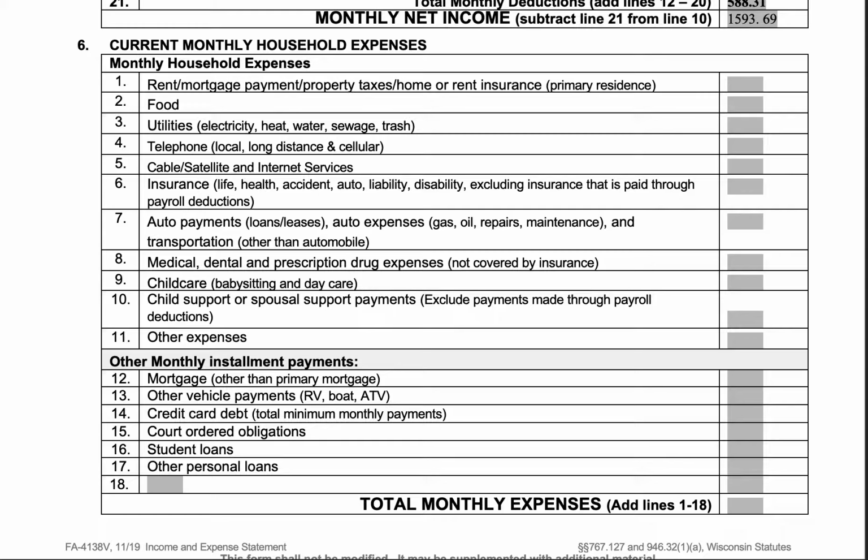All right, so with that out of the way, we're going to do this last section, which is pretty self-explanatory. You're going to go through your monthly household expenses. Now, for any of you that have had to do the full financial disclosure, the 8-page one, you know that this is kind of an abridged version of that, but we'll go through each of them.